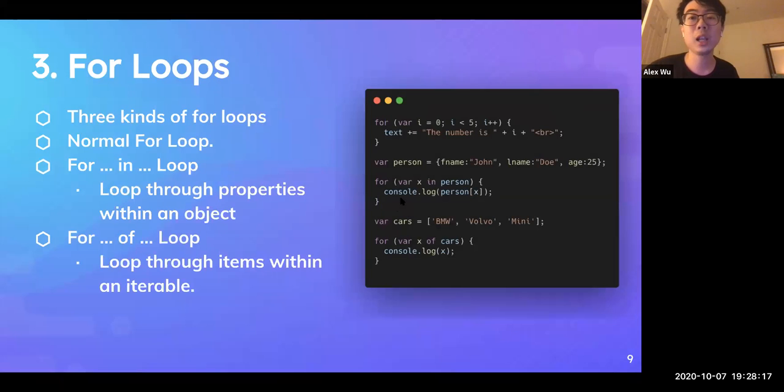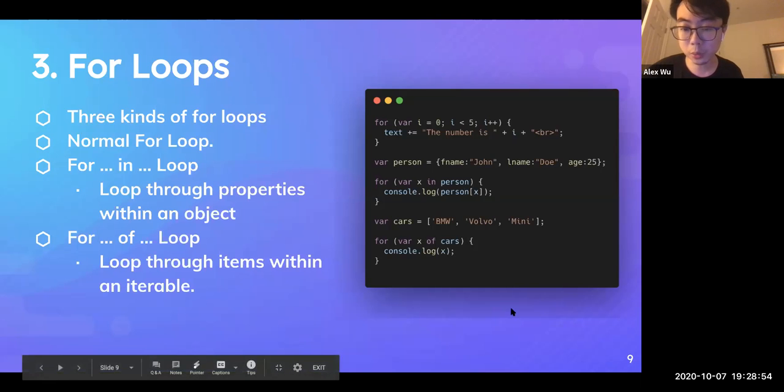For the second for loop, this will essentially print out the value of the property. This will be more apparent once we finish talking about objects, because in var x in person, x is the property within the person object, and person x becomes accessing one of the properties. So this for loop will first print out John, and then Doe, and then 25. Hope that answers your question.